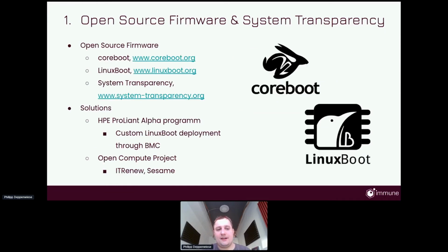Examples for open source firmware are, for example, coreboot and LinuxBoot. We also have System Transparency, which is basically a project consuming coreboot and LinuxBoot and trying to make systems more transparent with a boot architecture behind it for security reasons.